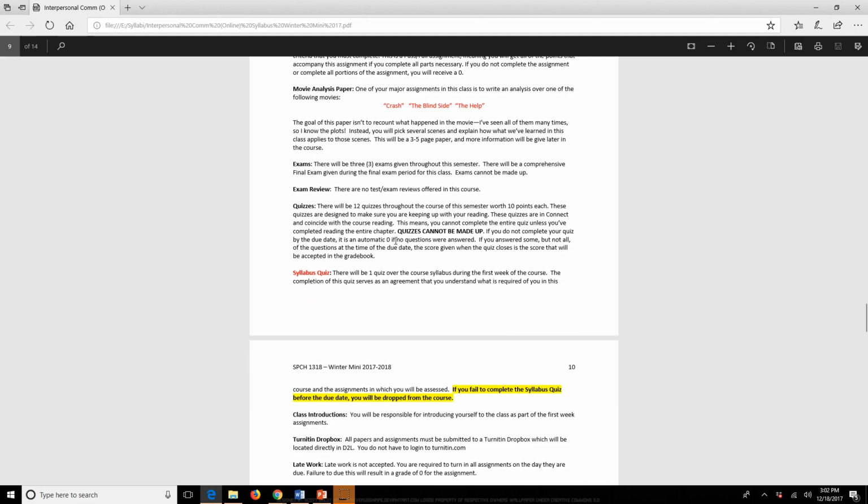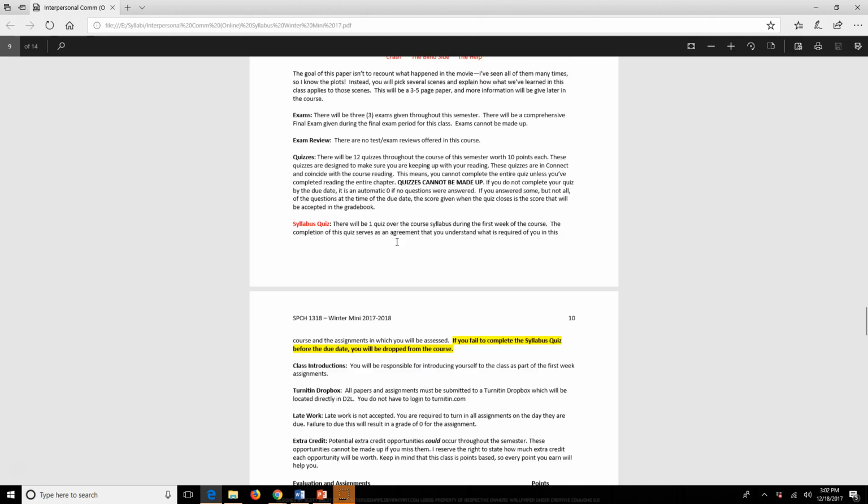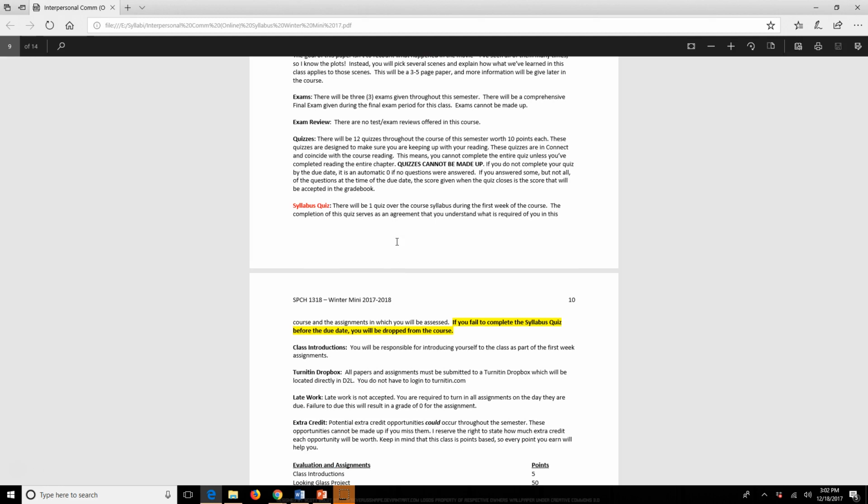There will be 3 exams in this class, 1 per week. Those exams will be in Connect. There will be 12 quizzes, and here's the deal. These aren't really labeled as quizzes. When you read the chapter in Connect, the chapter will randomly, and I've been told 2 different things from students, it will either every so often pop up a question that you have to answer, or at the very end, you have to answer a series of questions. That's what the quiz is, okay? So just be aware of that. The quiz is the Connect questions that you were asked while you were reading the chapter.